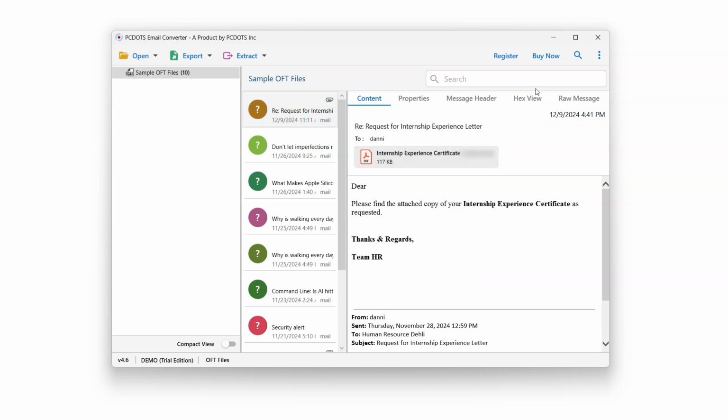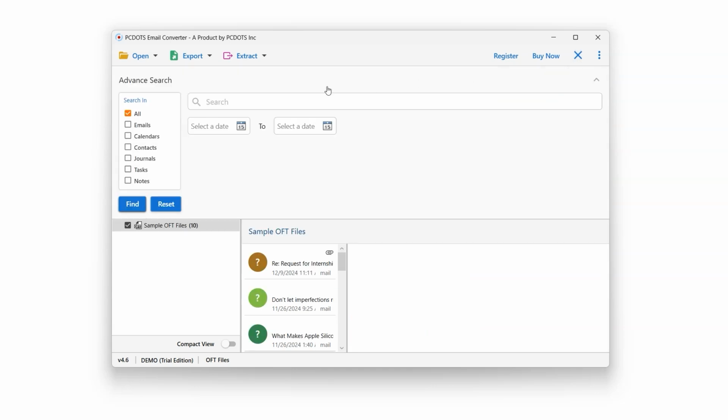This tool provides users with two types of search options: folder search and advanced search. Let's see the advanced search option. Click on the magnifying glass icon. This option allows the user to search the entire Outlook data file, including contacts, calendar, and more, or you can also choose the options individually.